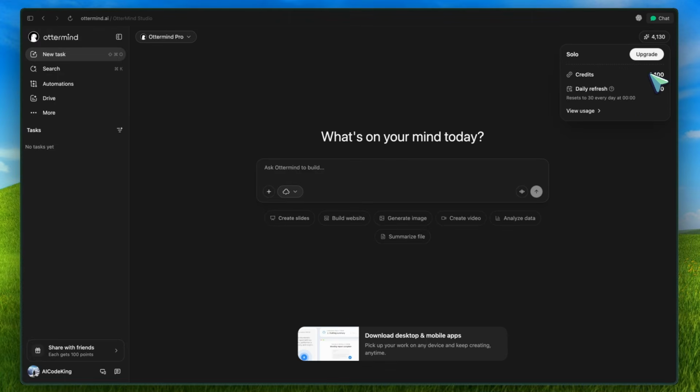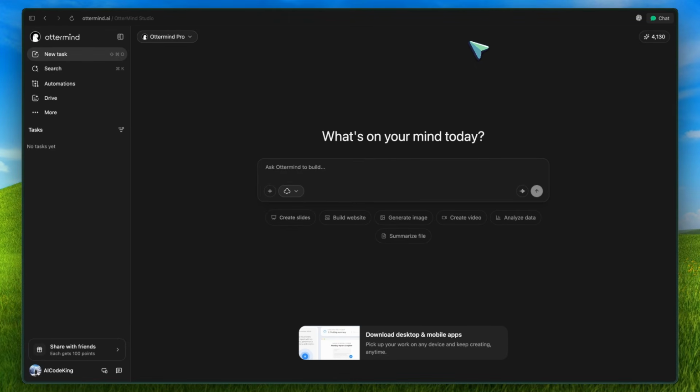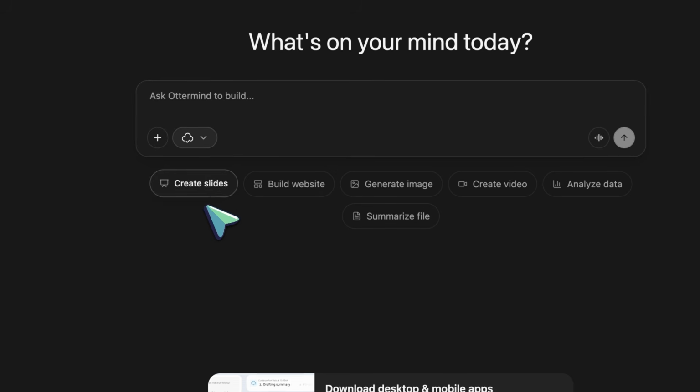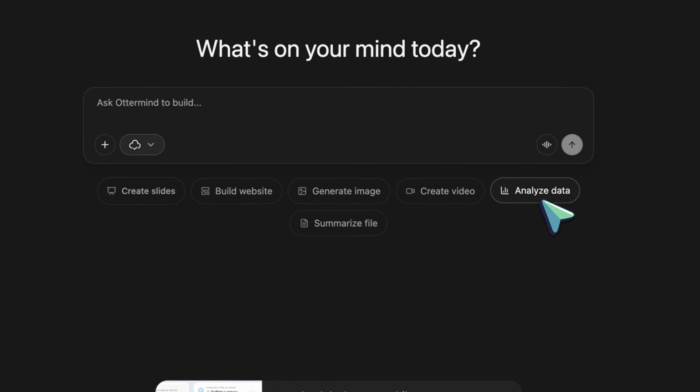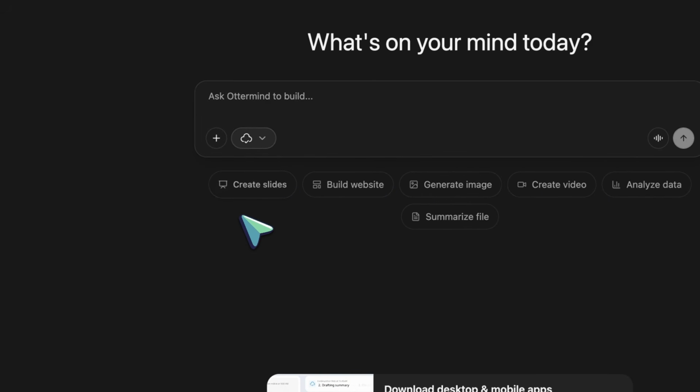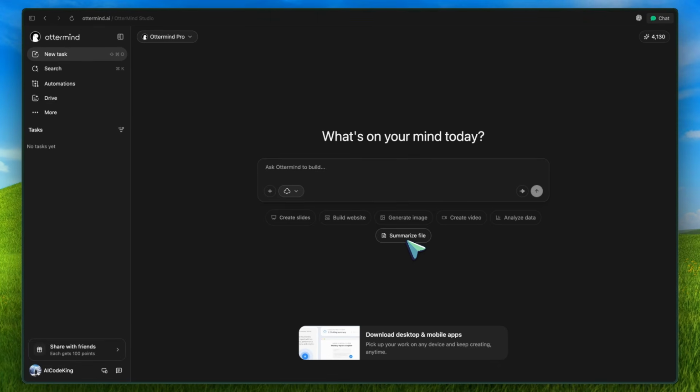Now, below the prompt box, you get 5 main action buttons, and these are basically the fastest ways to start real work. You've got Create Slides, which turns a prompt or your source files into a presentation deck. Summarize File, which reads an uploaded document and pulls out the key points. Generate Image, which creates images from text prompts. Analyze Spreadsheet, which reads your data and finds insights, trends, and issues. And Build Website, which creates an actual web page from a prompt.